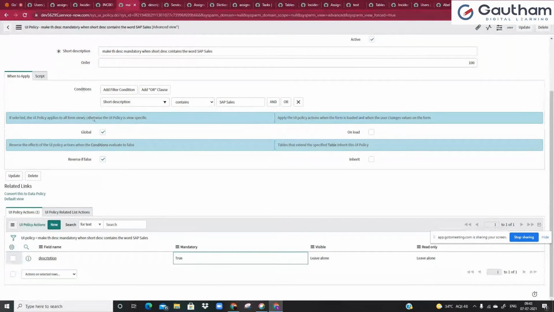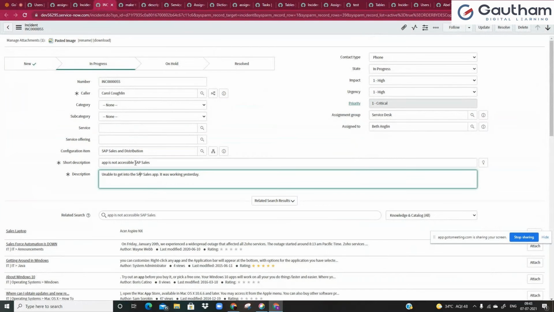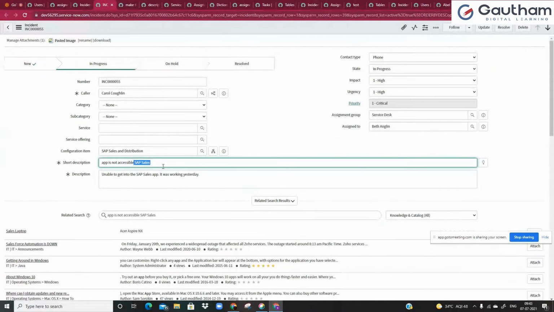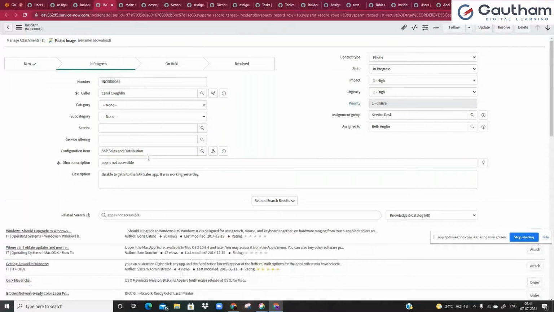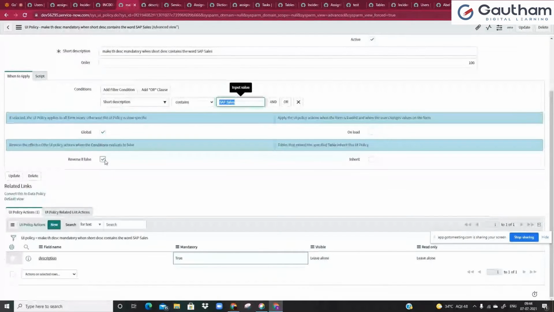So when can we make this condition fail? The condition will fail when it no longer has the keyword SAP sales. Now it has the words SAP sales and description is mandatory as per requirement. Now I'm trying to remove this. The moment I remove this, you can see that the description mandatory has gone off, right? And again, I put it back and it becomes mandatory here, right? So reverse if false will do a reverse action when this condition returns false.